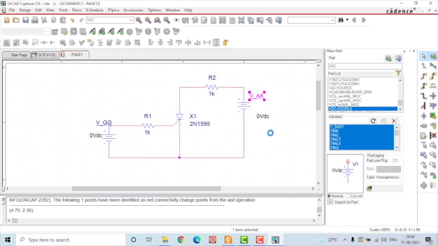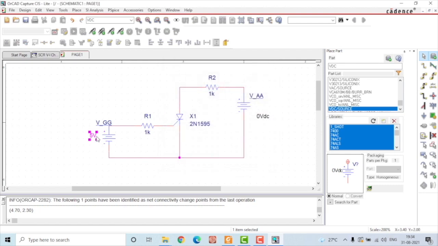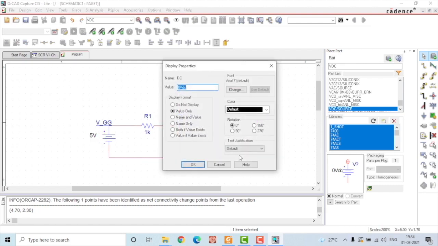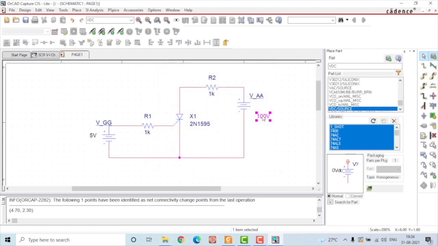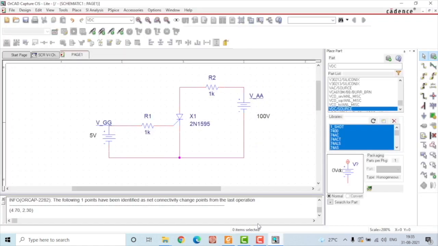I can either give values directly in the circuit here or I can give the values during the simulation. However, I'll just give some values here for steady state. I'll make this as 5 volts and I'll make this as 100 volts. Again, I have to change the values of the resistors as per the design. So what I will do is I'll keep the gate resistor at 5K and the anode resistor at 2.5K.